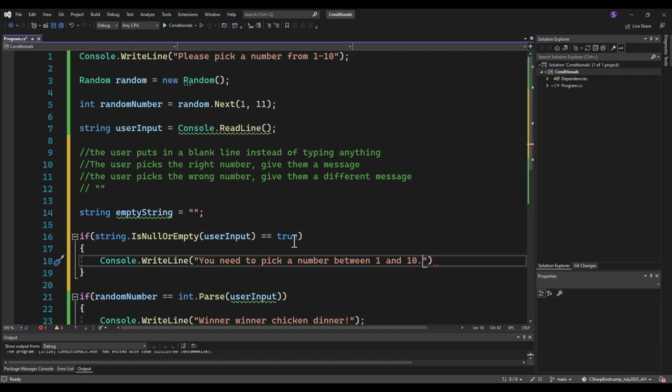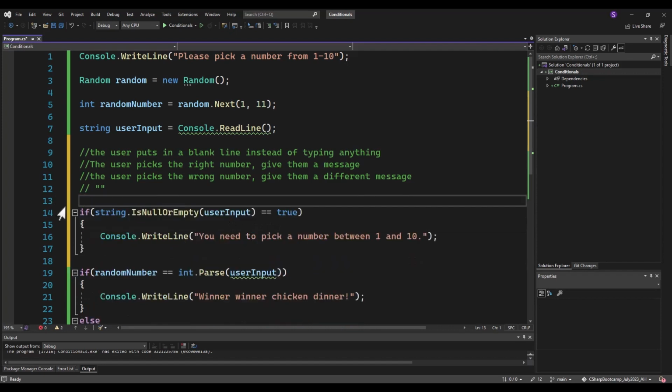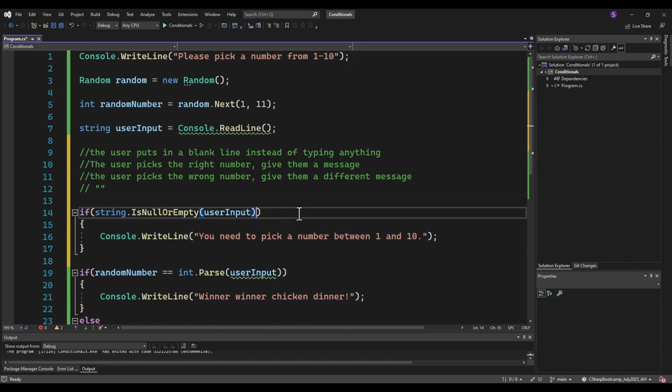All right, that's a good thing to do. Let the person know, hey, you didn't do what we expect you to do. All right, so if string dot is null or empty user input equals true, then do line 18. In fact, we don't even need this equals true. We can do the nice concise way with booleans and just leave that off and just put if string dot is null or empty user input. It reads a little bit better.